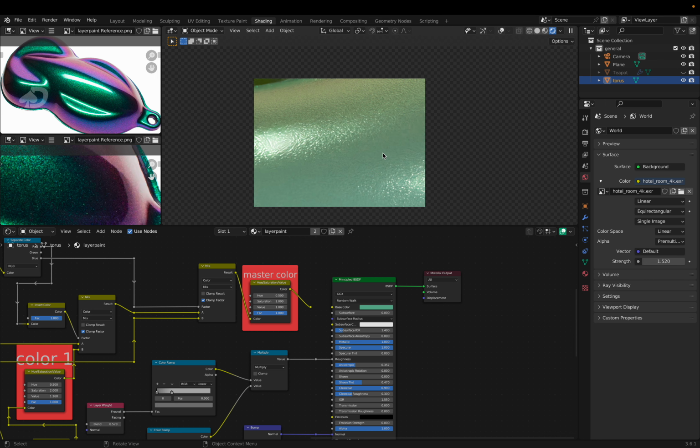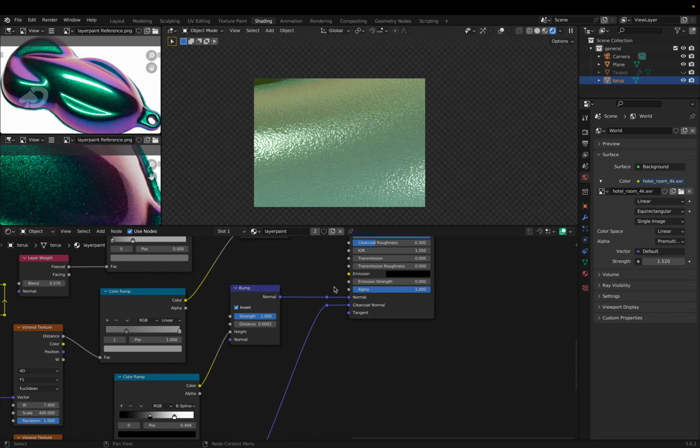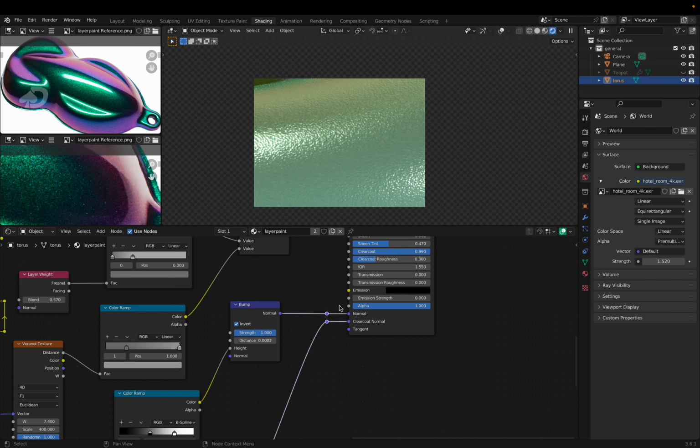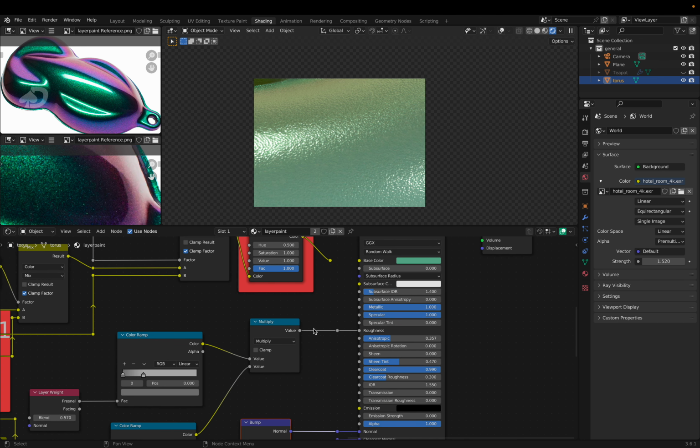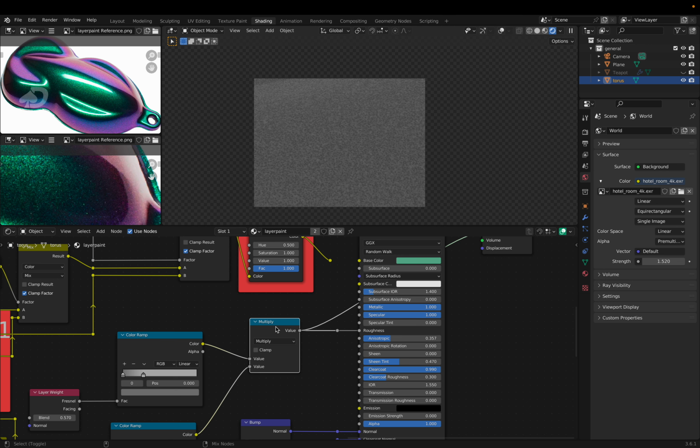Let's see all of this nice detail. That comes mostly from these two normal maps. These two bump maps, sorry. I was looking at the normal. And on top of that, I have a really nice roughness setting.